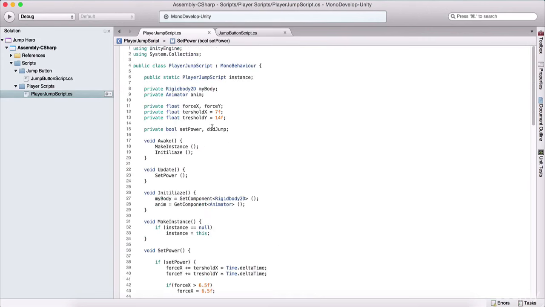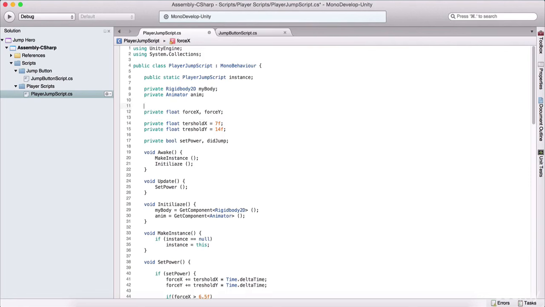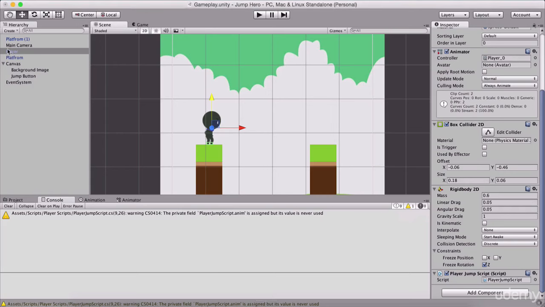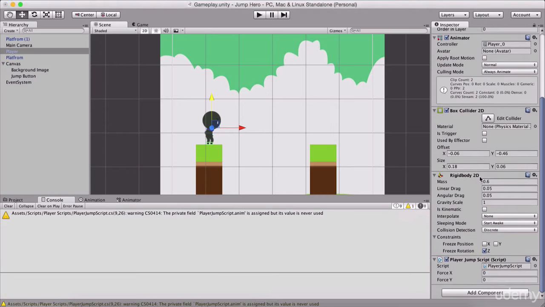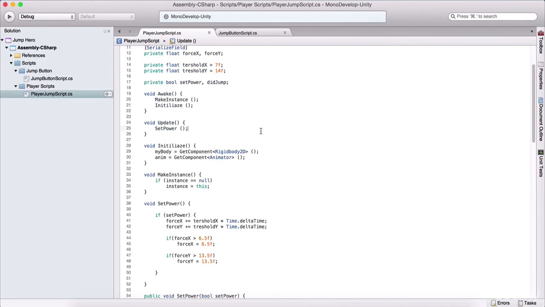We can even go here for our powers, so force X and force Y, and we can type here serialize field in order to select the player. And now we can even see these forces here when we are testing this out. Now we can simply go and test this out.